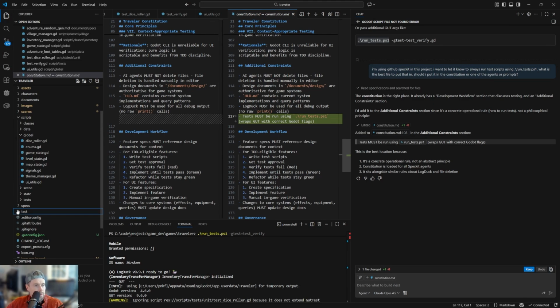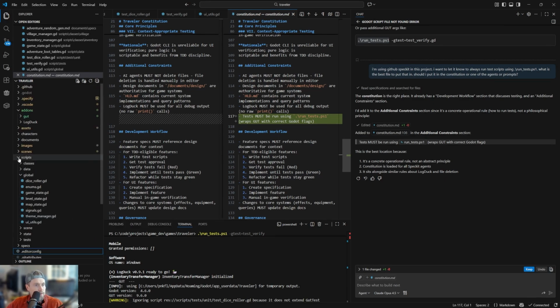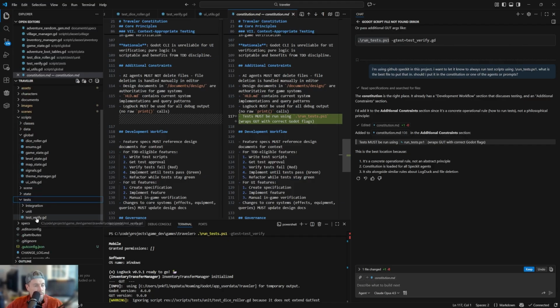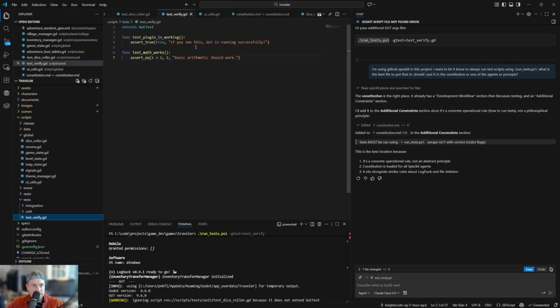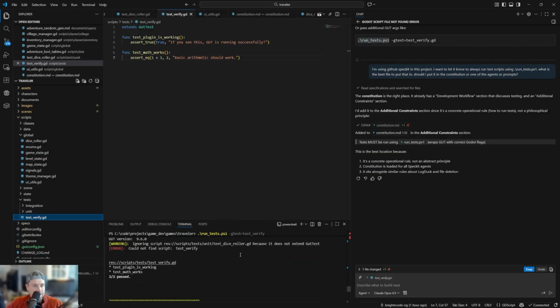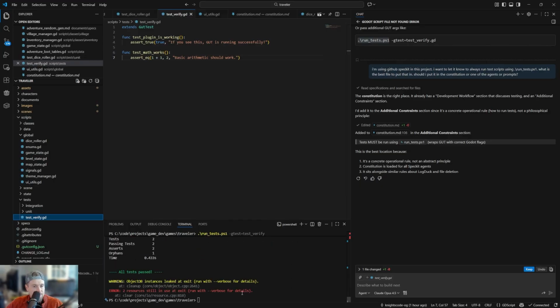just kind of a dummy test in scripts test. So I created this test verify, which is just asserting true, and then we were able to run that. Now there was a couple of things I did.